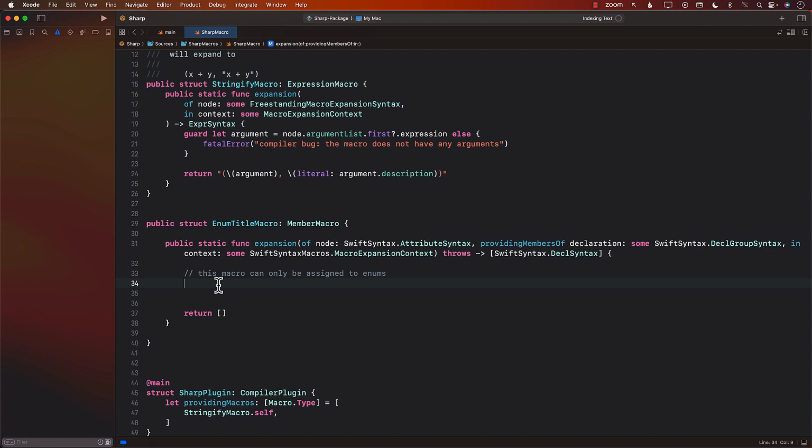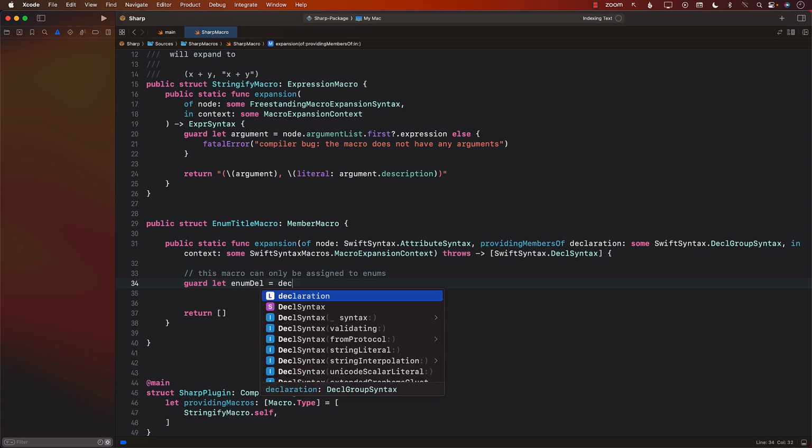But how do we check this? Well, I can go ahead and create enum declaration equals to declaration, which is already passed to us in the expansion function. It's right here.